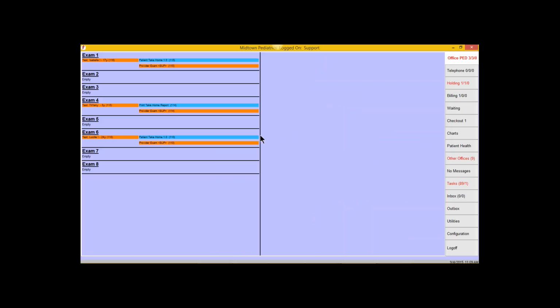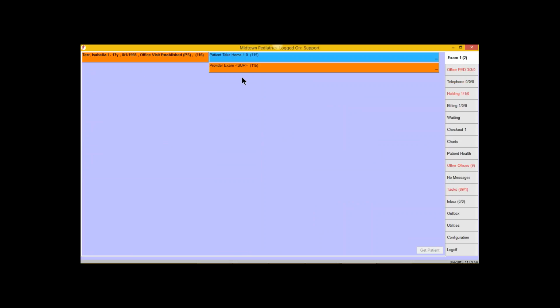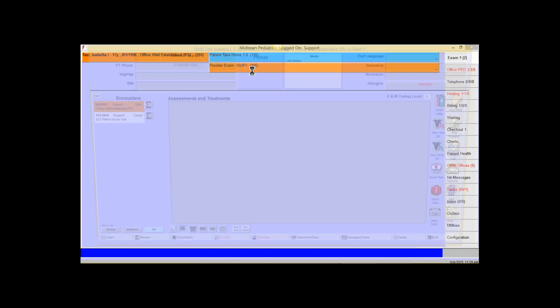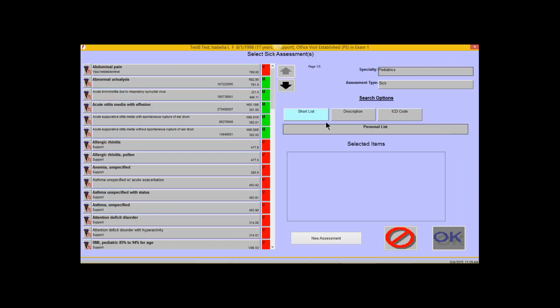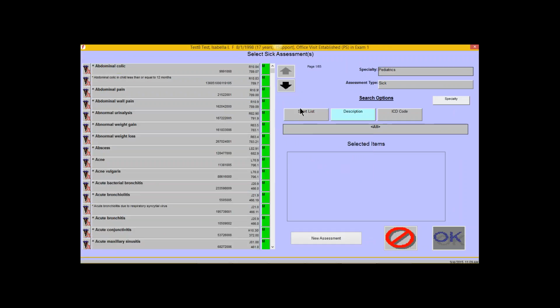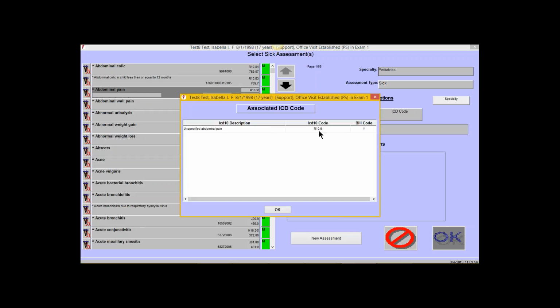All right, let's go into an actual patient here and diagnose the patient with some of these new assessments. So I'm just going to come in here to new sick diagnosis like always, and it's going to bring me to the list of the new SNOMED assessments, and I'm just going to get a list of them all here. And some new features on this screen would be clicking on this green M. If I click on this green M, I can see what the default code is that is associated with it. See, this one is associated with unspecified abdominal pain, R10.9.